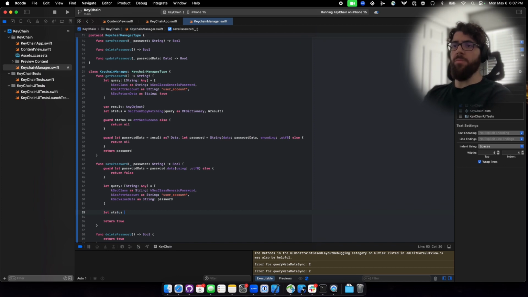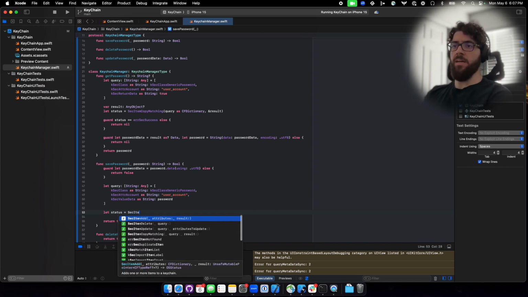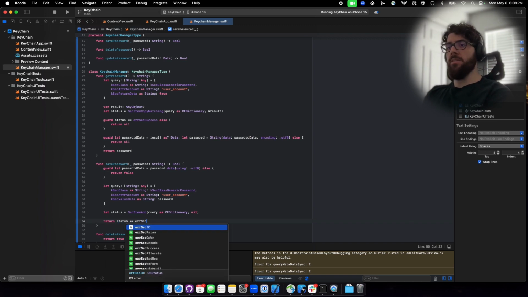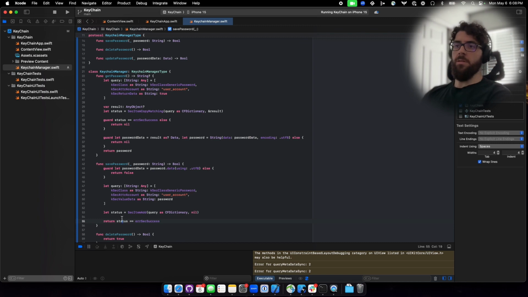So we are going to make a variable called status, and we're going to call SecItemAdd, and we're going to pass in our query as CFDictionary. And here we don't really care what the result is that comes back, and we'll pass in nil for our result since we don't need to care or worry about what the result comes back as. We just care about our status. Next, in order for us to determine whether we were able to successfully save the password to the keychain, all we need to do is return whether the status equals errSecSuccess, and we're good.